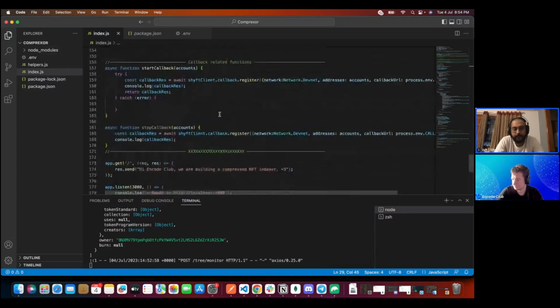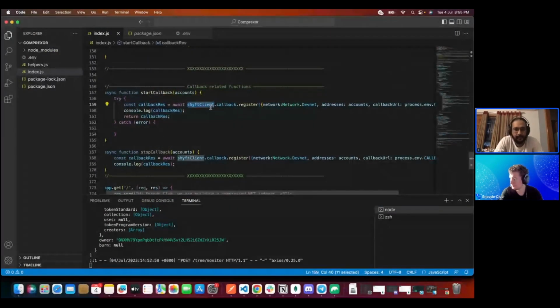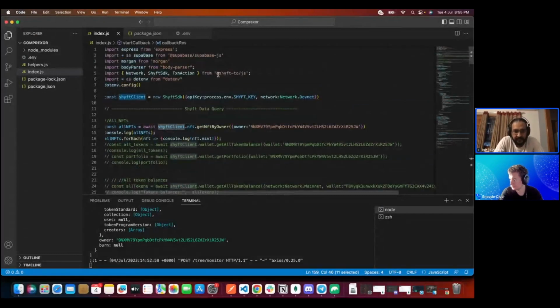Yeah, all you need to do is npm install the Shyft SDK, @shyft-to/js, and then you initialize the Shyft SDK with your API key and the network that you want to operate in, and then that's it.